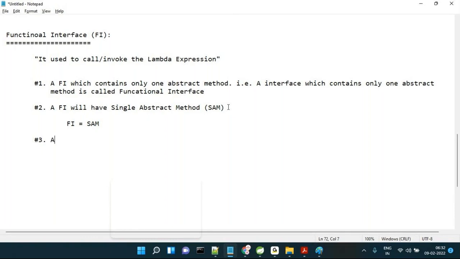Next, a functional interface can have default methods and static methods. I will explain why a functional interface will have only one abstract method, why it will have default methods, and why it will have static methods. We just started the topic called functional interface. Functional interfaces are used to invoke lambda expressions. A functional interface contains only one abstract method, and it can have default methods as well as static methods.